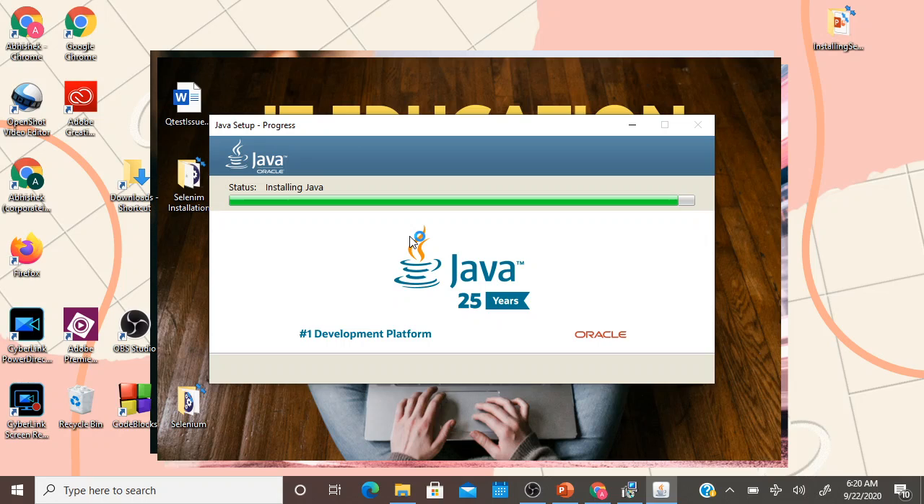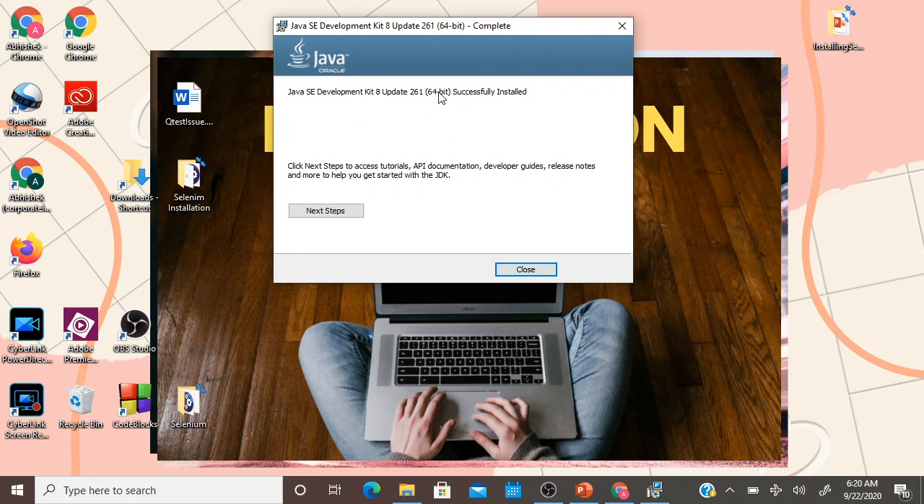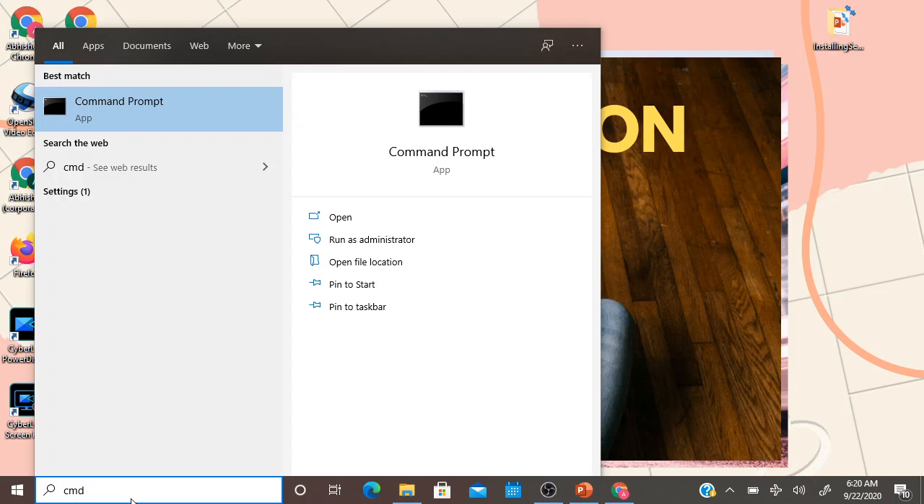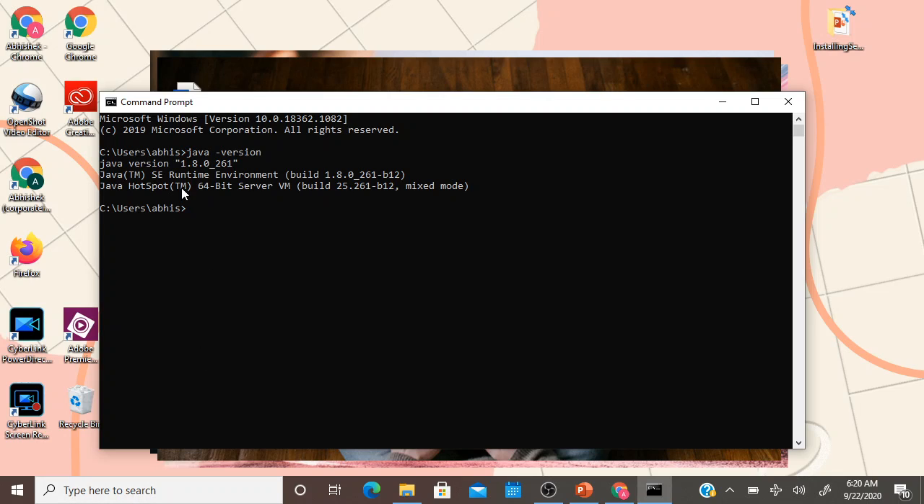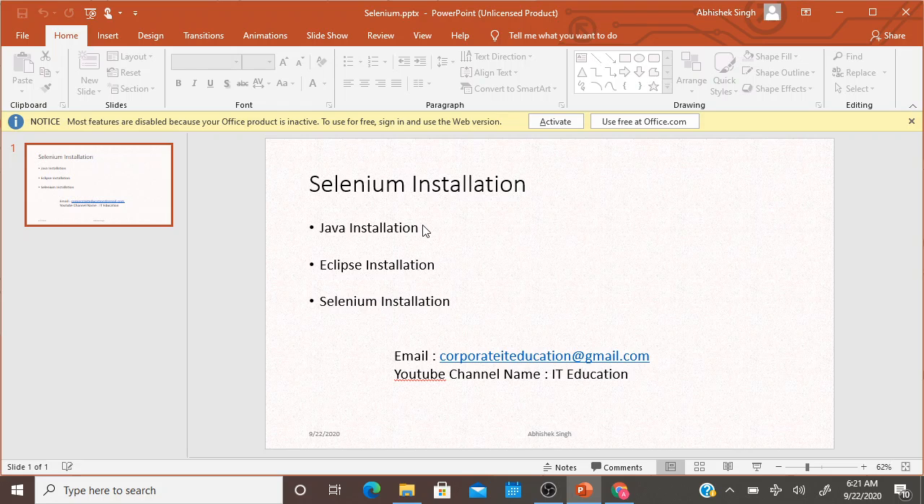So this process of installing Java is going to take a couple of seconds, but we are going to get a screen like this which will say that Java is successfully installed on our machine. We need to just close this and open command prompt on your machine by typing cmd. If you have earlier machines, like you do not have Windows 10, you can go via run. Go to the command prompt, type in java -version and just hit enter. If you're seeing something like this which mentions the Java version and all these details, that means Java is installed correctly. Okay, so we are done with the first step of Selenium installation.